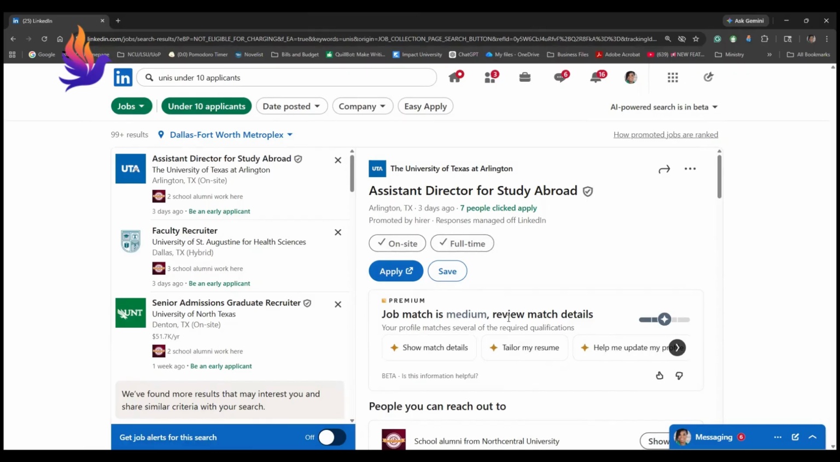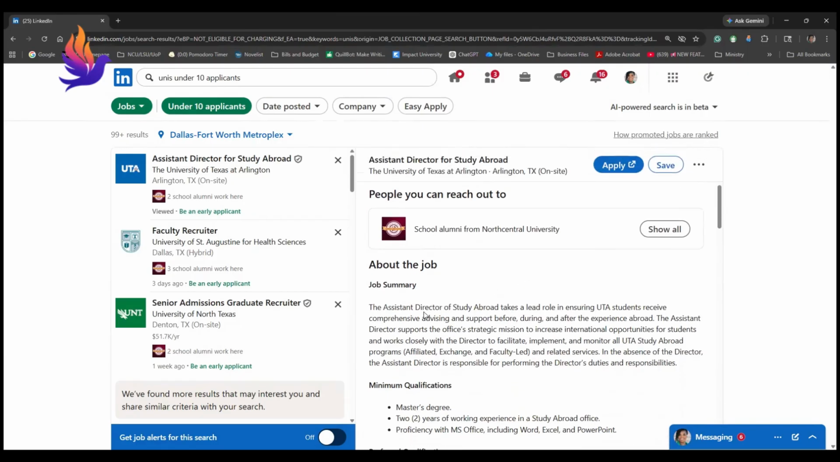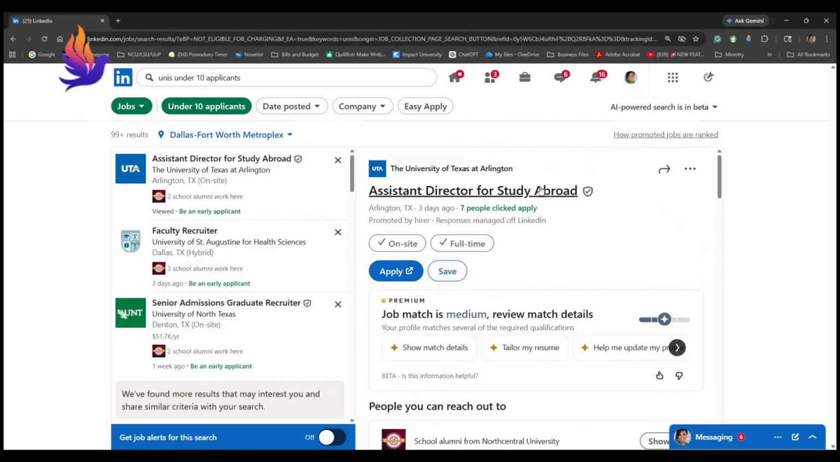It says that my job match is medium. And then it's asking me, do I want to view the details? I'm not interested in this job, so no. And of course, it's going to be medium because I don't have this type of experience.